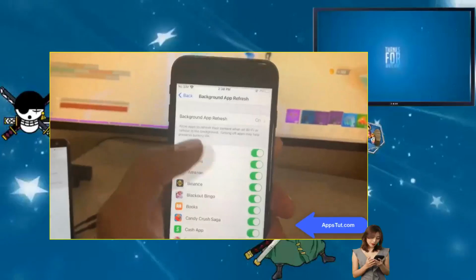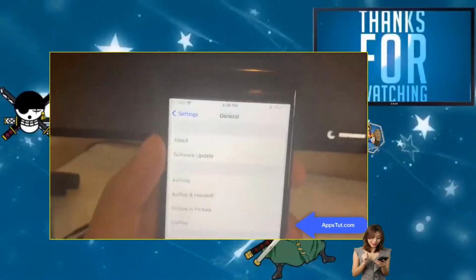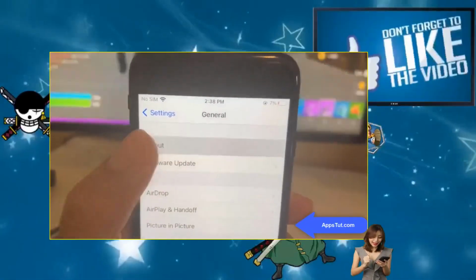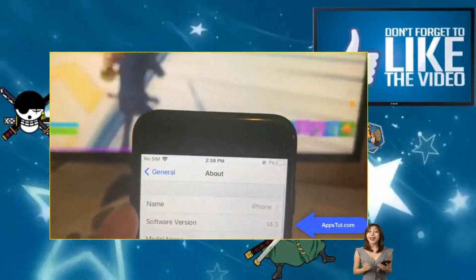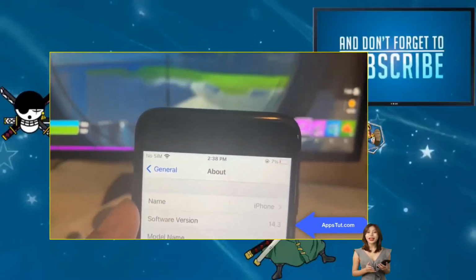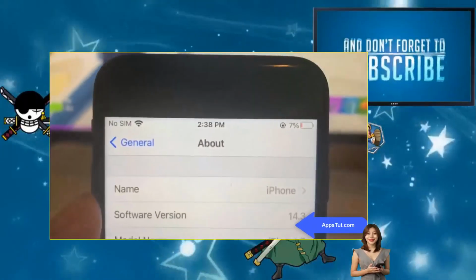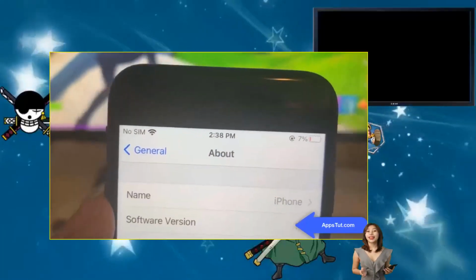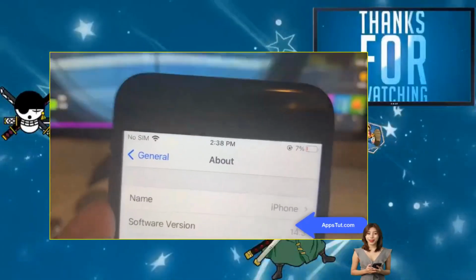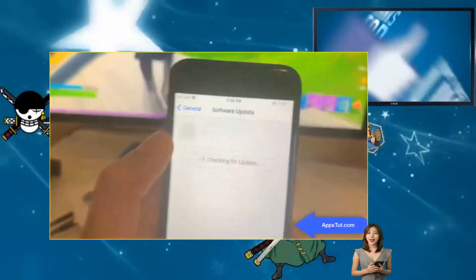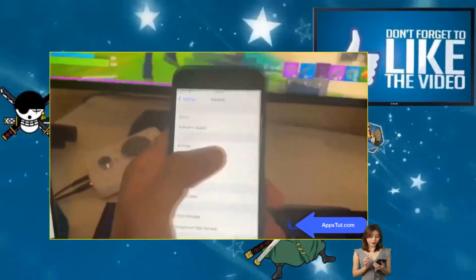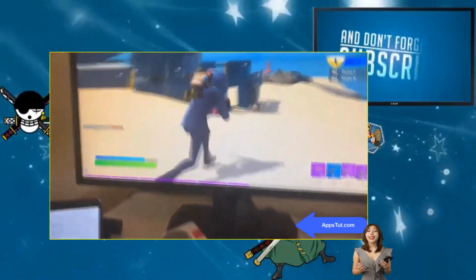And the last thing we have to go ahead and do on iOS, guys, is you're going to want to come to the About in the top of general settings and just make sure that your software version on your iOS device is above iOS 10. So as you can see, I'm on iOS 14.3, which means I'm prepared to download the app. Now, if you are below iOS 10, you will have to come to the software update and just go ahead and upgrade your iOS device really quick. But once you've done that, you're going to be good to go.